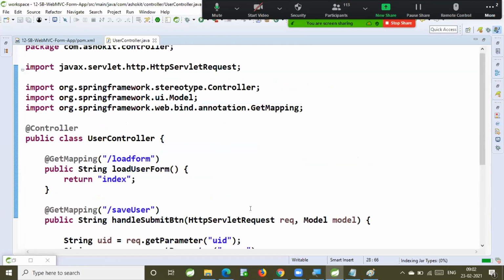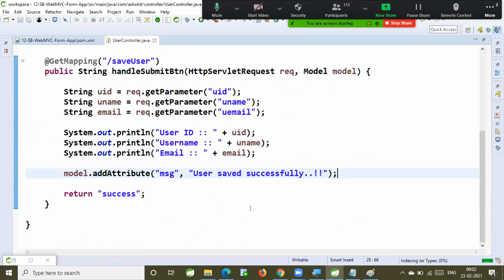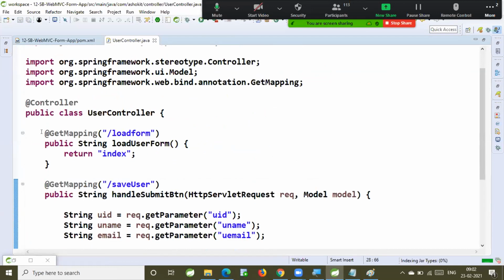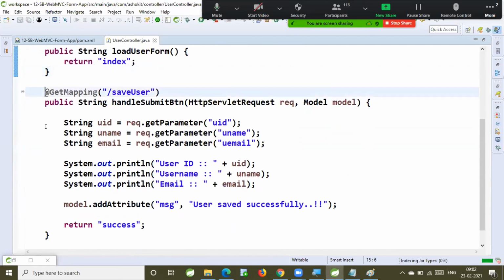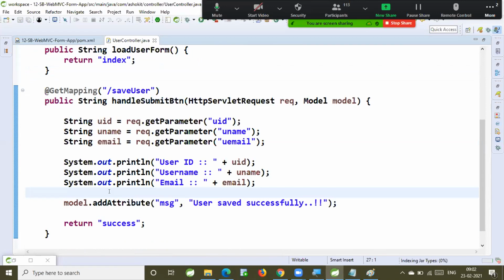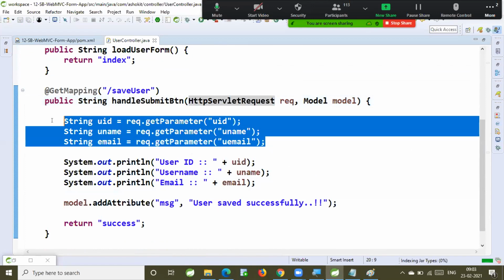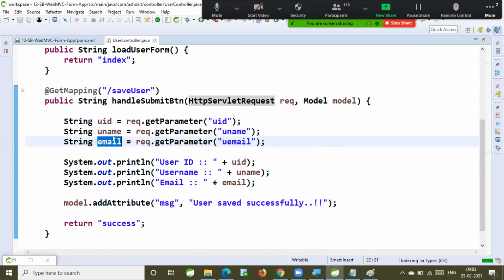Now I have two methods in my controller. The first method is used to load the form, and the second method, handleSubmitButton, takes the servlet request object as the first parameter, which is used to capture the form data. Here I'm capturing the form data by using request.getParameter. It is a legacy approach, and I will tell you why it is not recommended also.